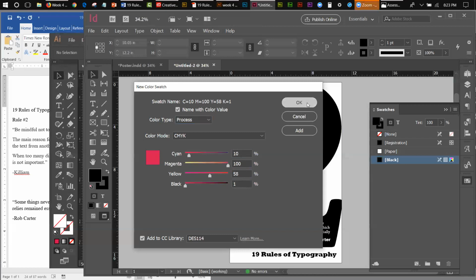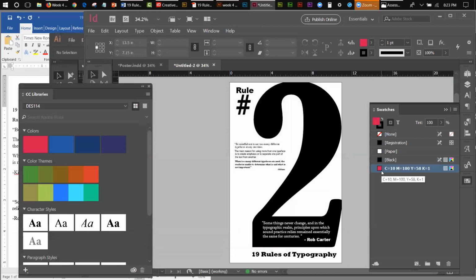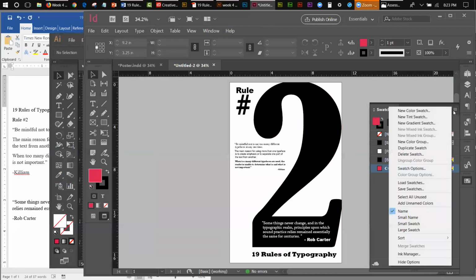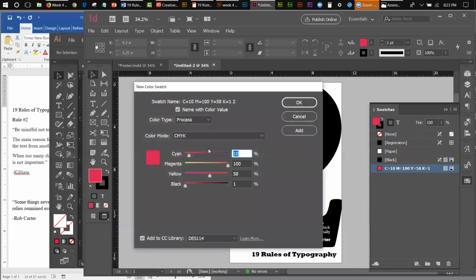So I'm going to hit OK. And now I have that color in there. This color theme pops up, puts it in there as well. I'm going to get rid of that. So I'm going to do this again. I'm going to come in here and go New Color Swatch. And this time, again, Process, CMYK.